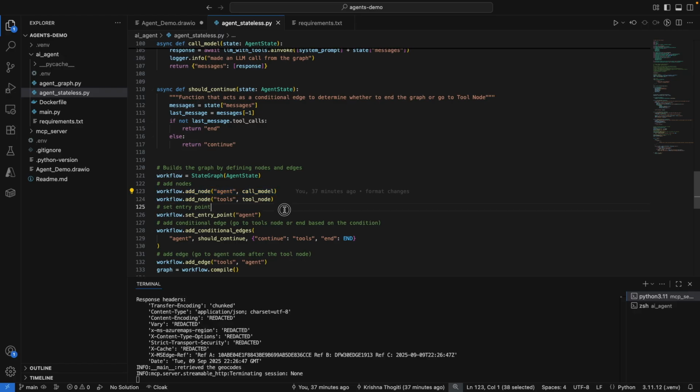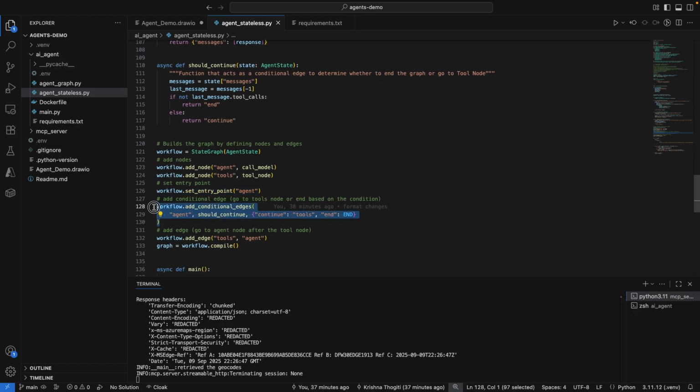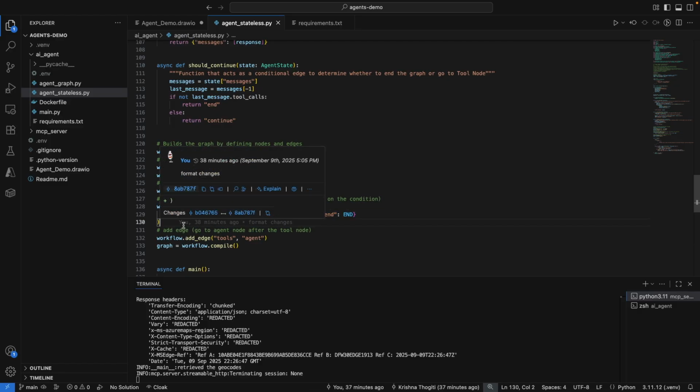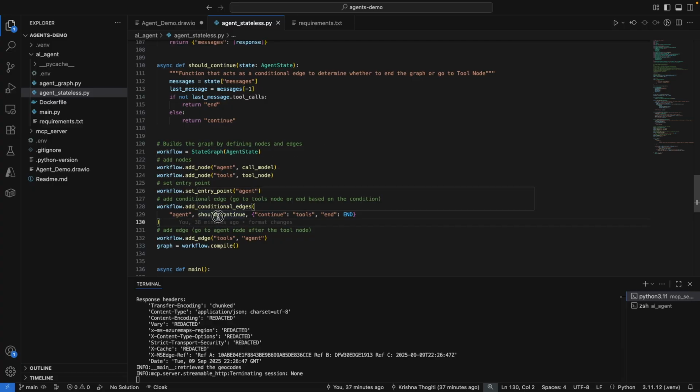I've added the nodes. I've added an agent node, which references the call model function. I've added another node called tools, which references the tool node function. I've set the entry point as the agent node. And then this conditional edge, basically, it starts with the agent, the LLM, and then it runs the should continue function, right? If there is a tools call from the LLM response, it goes to the tool node. Otherwise, it ends the workflow here, right?